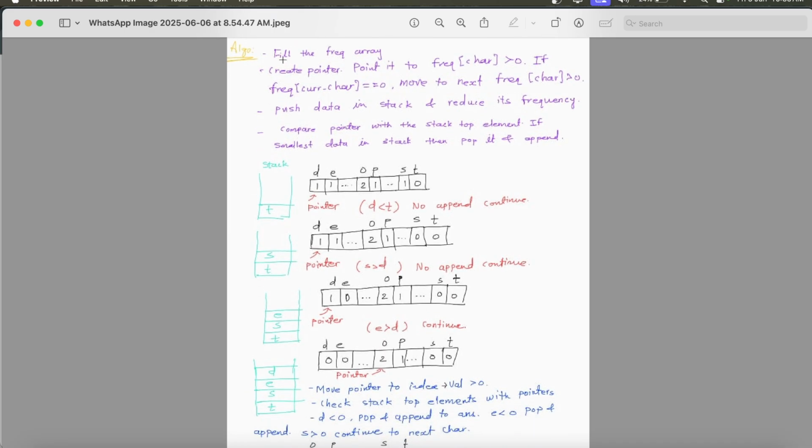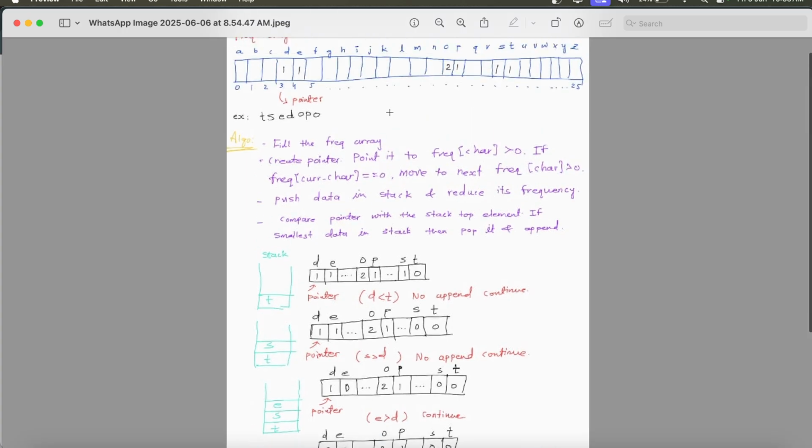So we simply fill the frequency array. That is the first thing that we have done. Now we created a pointer, and the pointer is basically pointing to a frequency which is greater than 0. So currently the pointer is pointing to d, and of course the answer should start with d, then only we are going to get the least lexicographical answer, right? The smallest lexicographical answer is what we will get if we start with d. Okay, that is the second thing.